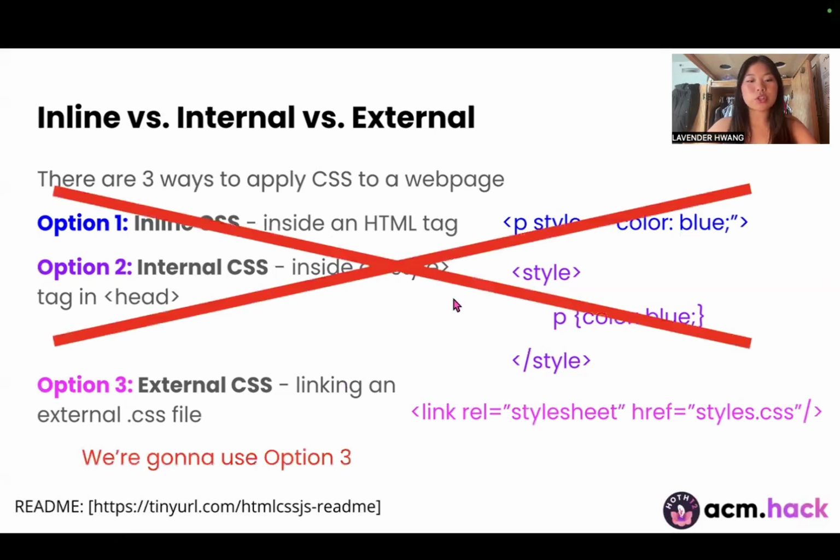And so in this workshop, we're going to use option three. And I feel like in general, it's better to use option three because the first two options, you're essentially writing your CSS code in your HTML file, and it can become very cluttered. It's going to make your file really congested and bulky because you're doing all of the formatting and all of the styling at the same time. So I think it's best to have a separate file and then be able to link it over.